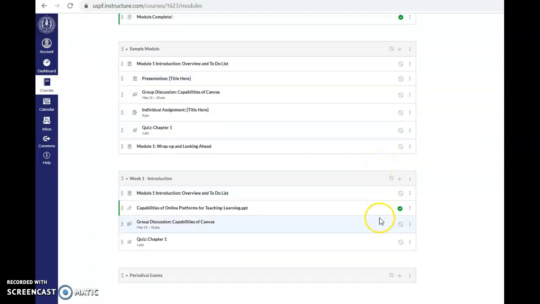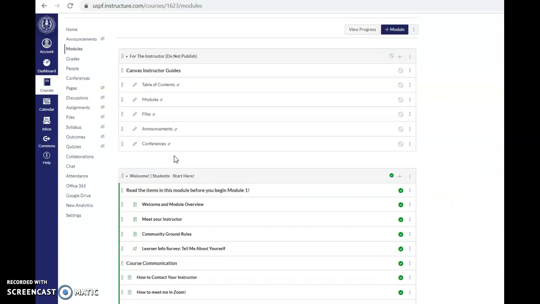Now that you have your first module, you've already added your file, created your group discussion, and also added the quiz. So the next step is, do not forget to publish it, especially the module title.